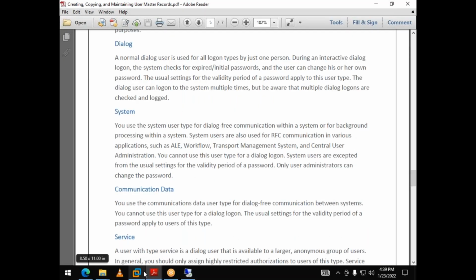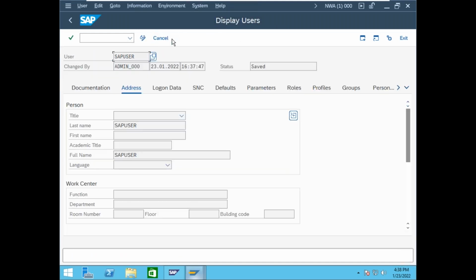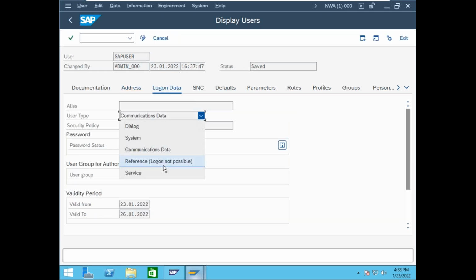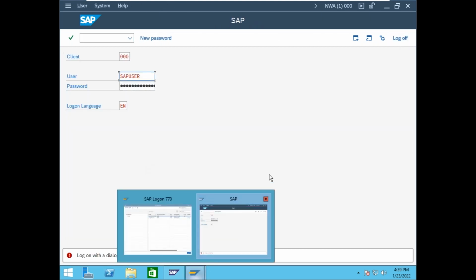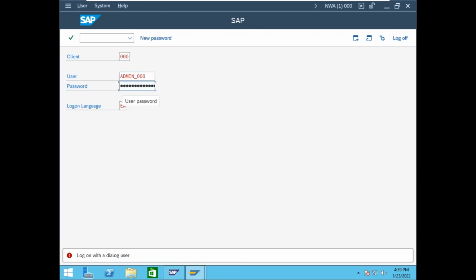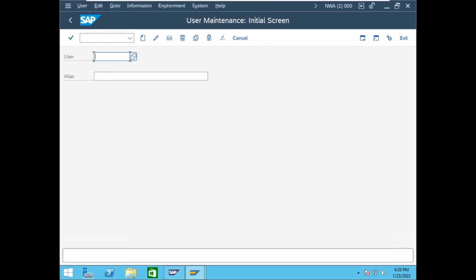And service user. Here, reference user login is not possible. Finally, service user is there. I want to create a service user. Which name? Admin underscore 001. I want to create it.